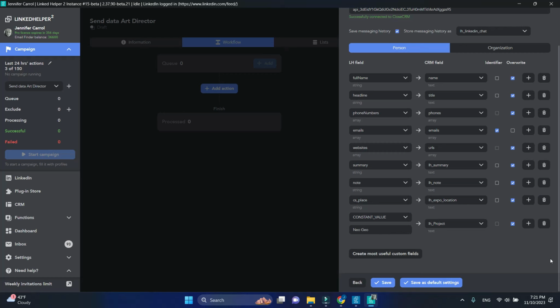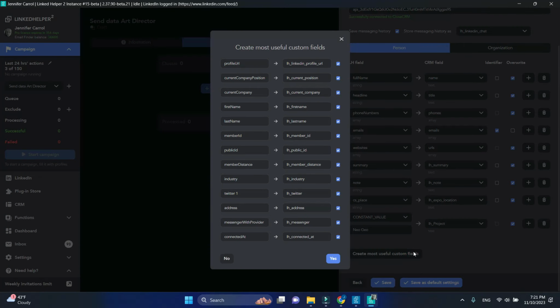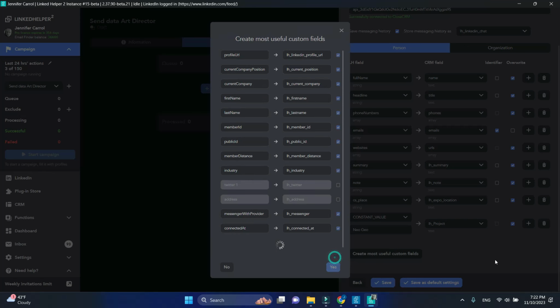It's highly recommended that you add 2 additional fields as identifiers. Click Create Most Useful Custom Fields and make sure Member ID and Public ID are preserved. They will serve as additional identifiers.